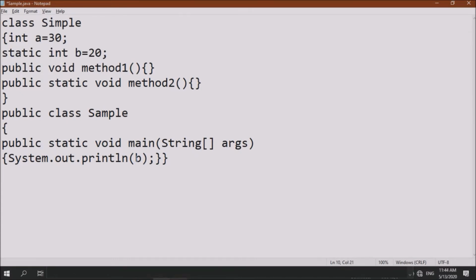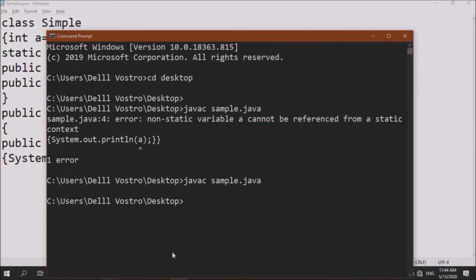It won't run. To compile it successfully, we have to write simple in front of it, separated by a dot operator, so that it can access b from class simple. Okay, let's save it. Now if we try to compile it, it again compiled successfully. That means there is no error.